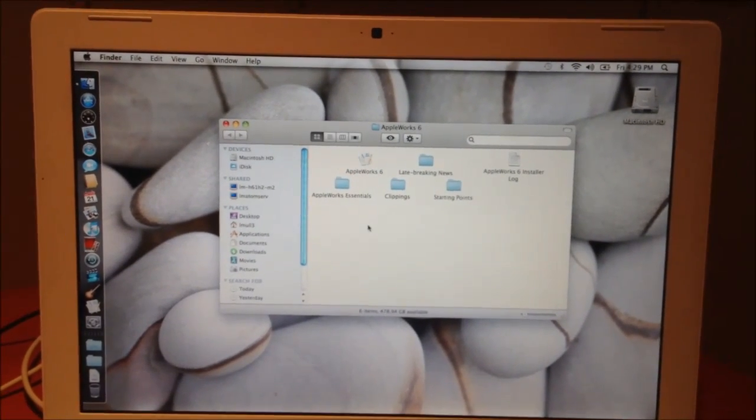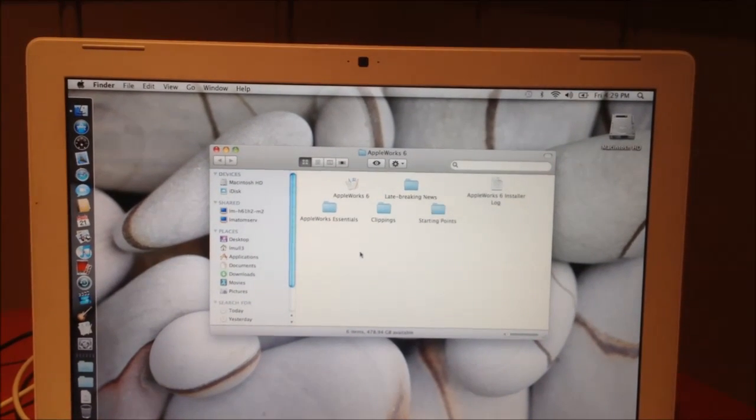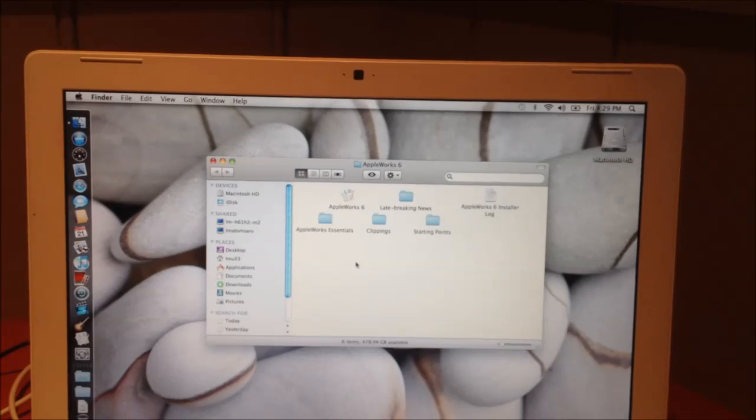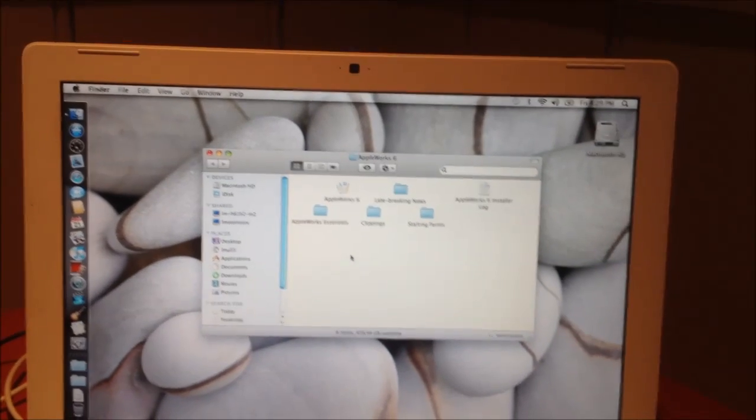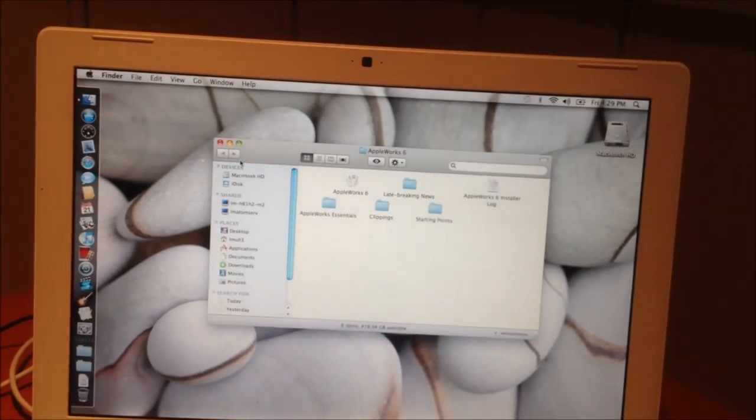And it runs on PowerPC, so I can use the Rosetta. I don't think Rosetta is an emulator. I think it's a code interpreter. I can't quite remember what it is. But it works, so there you go.